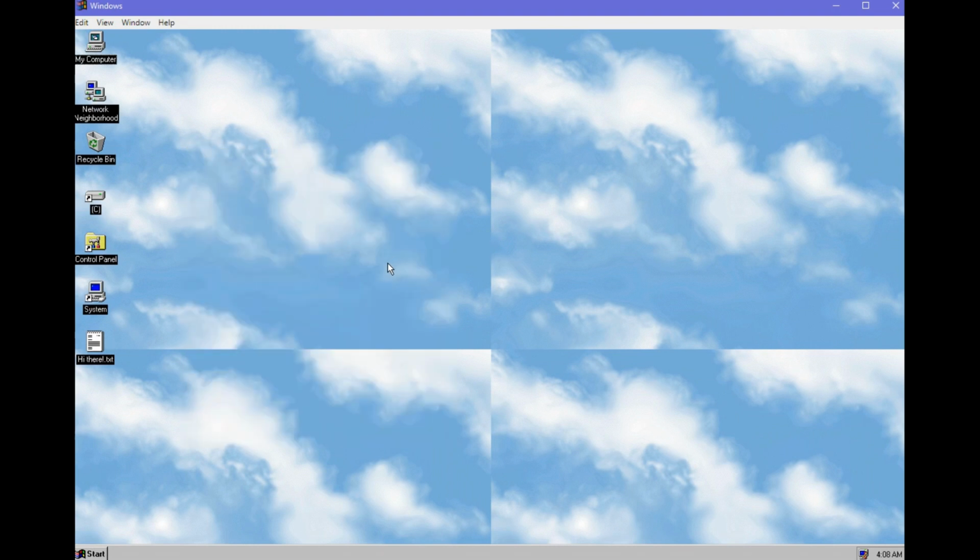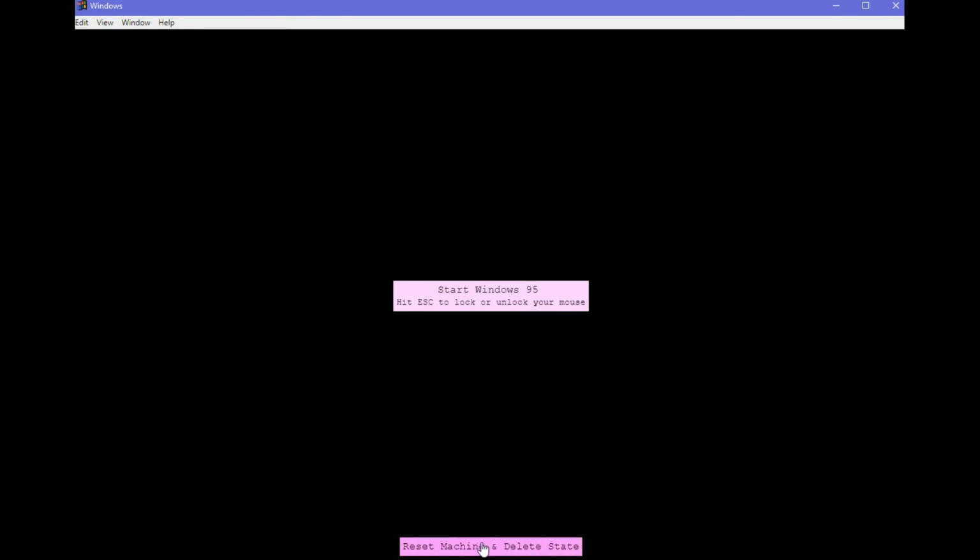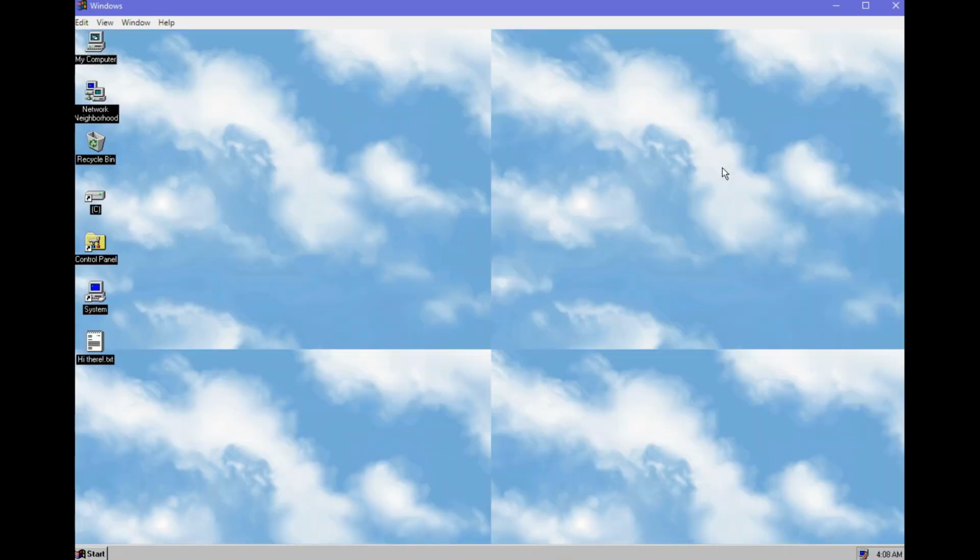This app is still in development, so it might not work perfectly. If you have a hard time logging back into Windows, just click this button here on the bottom of the screen where it says Reset machine and delete state. It will delete everything you did, and log you into a fresh version of Windows. Enjoy.